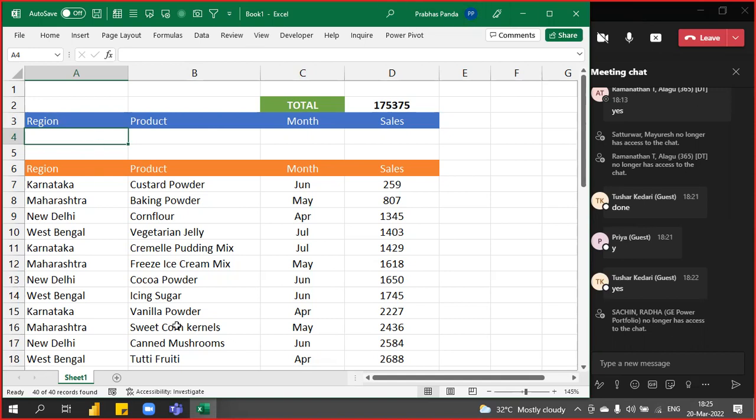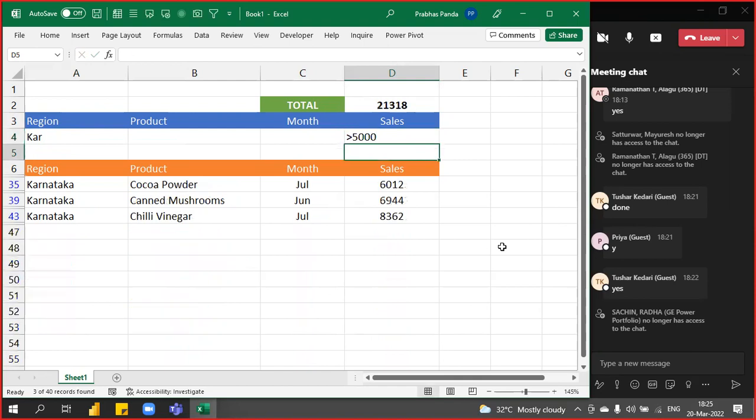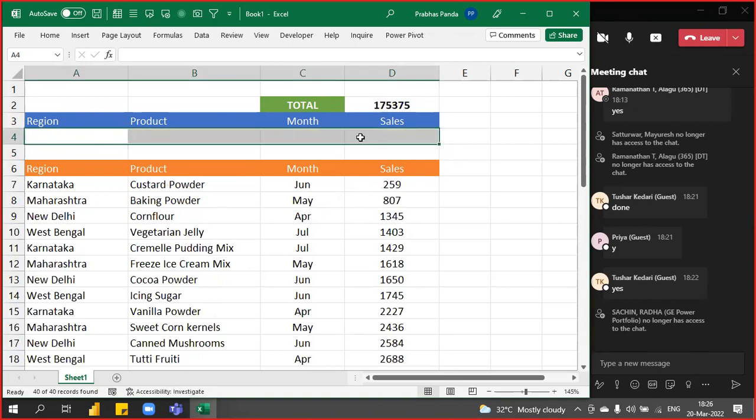See, if you go to region, suppose I want to see Karnataka, KAR, enter, all the Karnataka records will be displayed and in the top total will be displayed. Karnataka, you want to find out only more than 5,000 cells. So here in the cells category, define more than symbol 5,000. So Karnataka, more than 5,000, this is what the total. And if you delete all these things, the criteria area, again, the data will be restored.